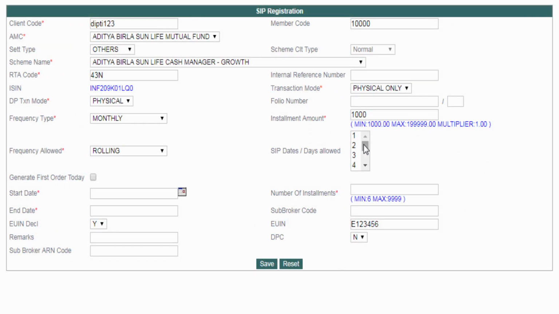Next, you would see there are certain dates that are displayed. For this particular scheme, as you see, there are dates from the 1st till the 30th of the month. So, select a date for which you would want the SIP to be starting. The next option is generate first order today. In case you select the generate first order today option, your client would receive an email with the payment link, so, the very same day. So, the client can make a payment and the SIP could start right away.